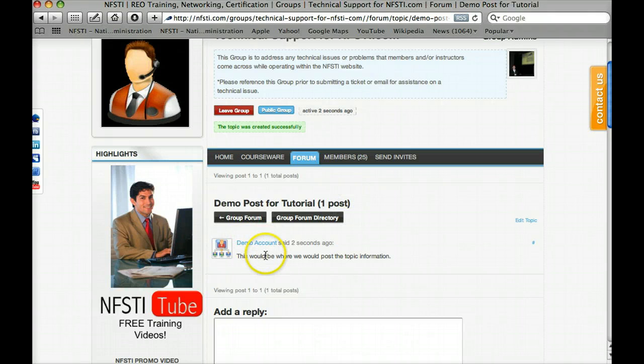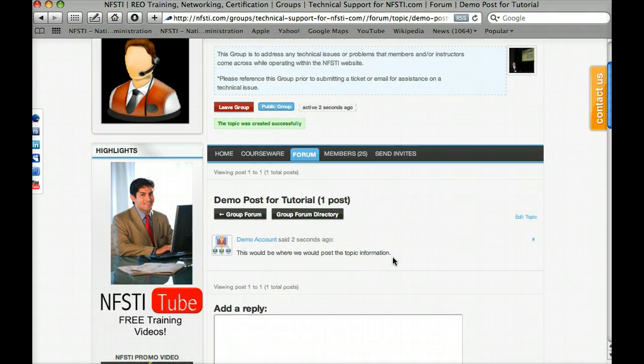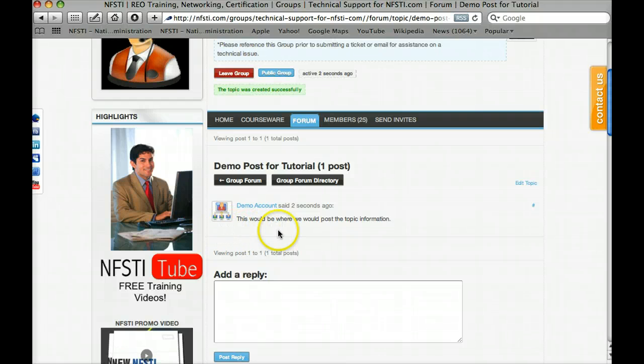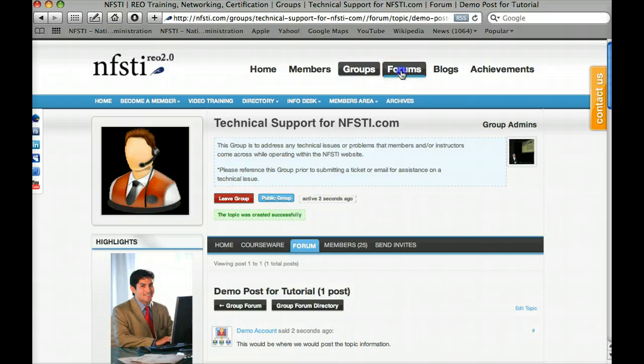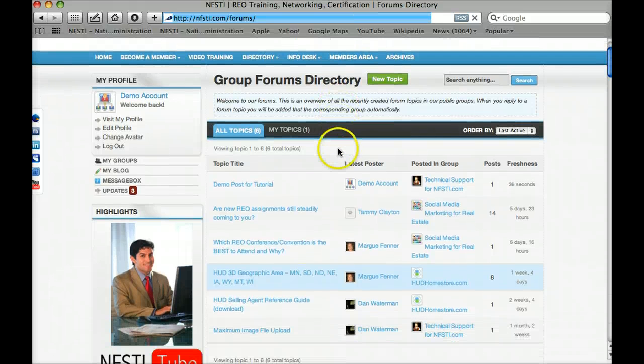Here's the post right there, and there's the information that I added. Had I put an attachment on there, it would be attached right here and you'd be able to download it. The other place that was added to was right here where we were just at, under Forums. Scroll down a little bit, there it is.